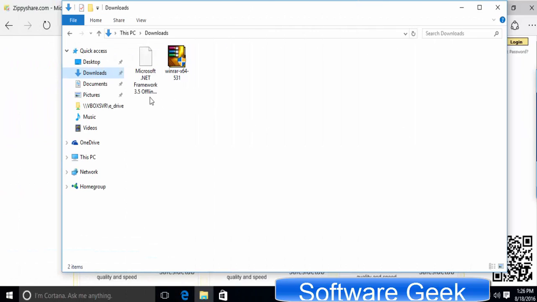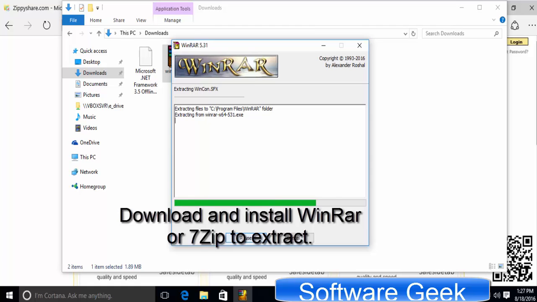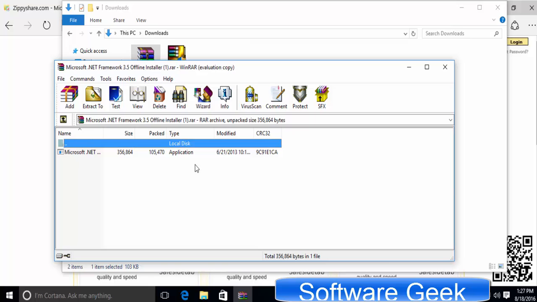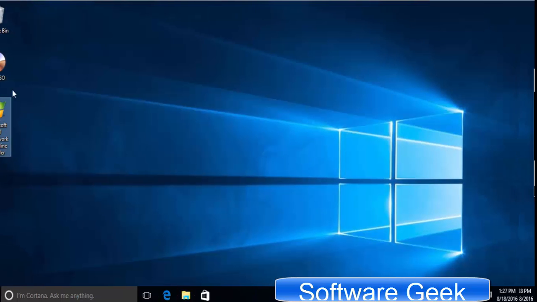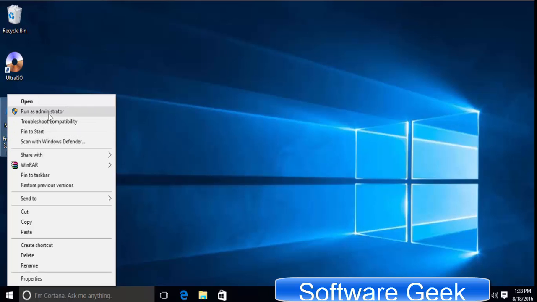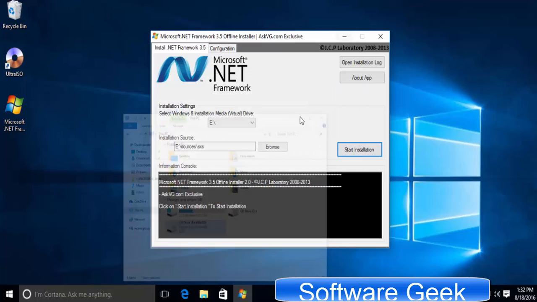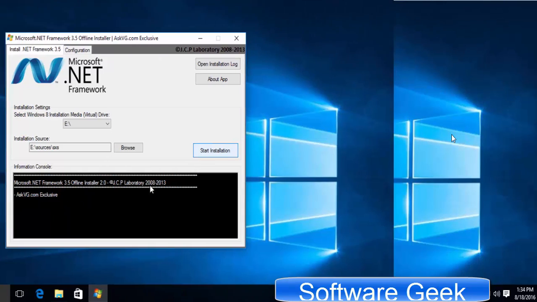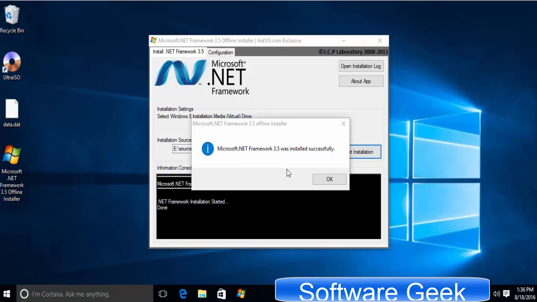Now extract the program we've downloaded earlier. After having extracted it, run it with administrative privileges. Now, from the drop-down menu, select the drive where you've inserted or mounted the installation disk. Click Start the installation. Congratulations, it has successfully installed .NET Framework 3.5.